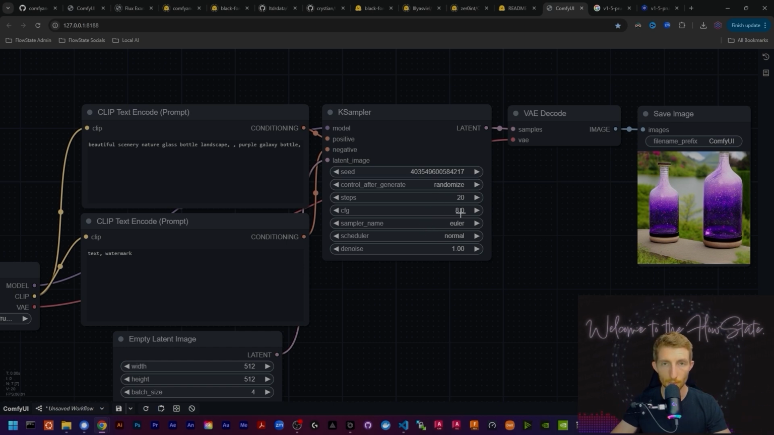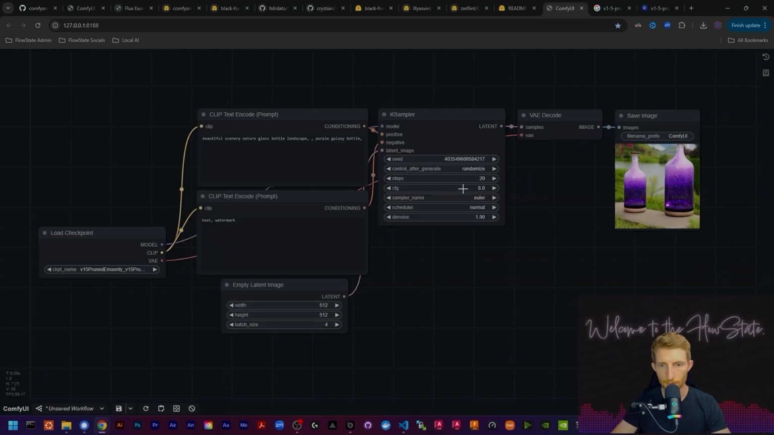Steps is the number of rounds of processing that our model is going to do on our empty latent image. This CFG value here is a measure of how strict you want your model to be. So if you want it to give you exactly what you've typed in your text prompt, you can set this to a higher number. If you want it to be a little more creative and come up with something on its own, you can set this to a lower number.